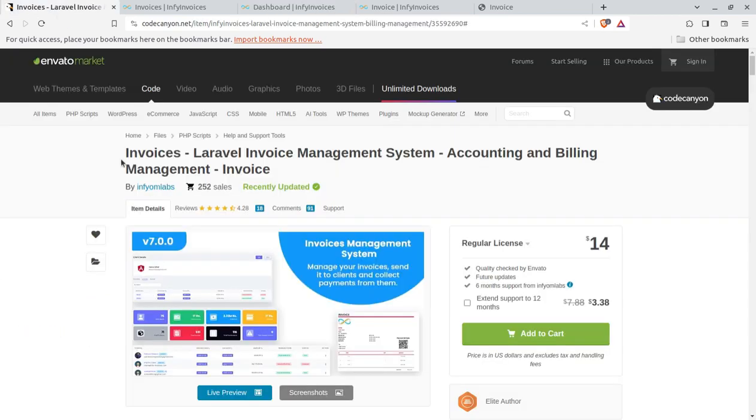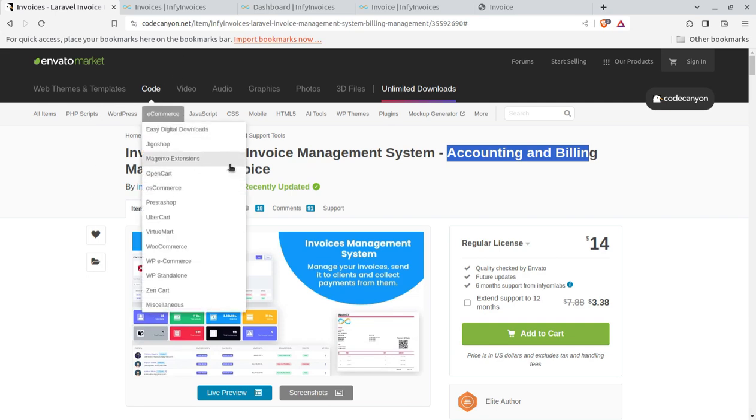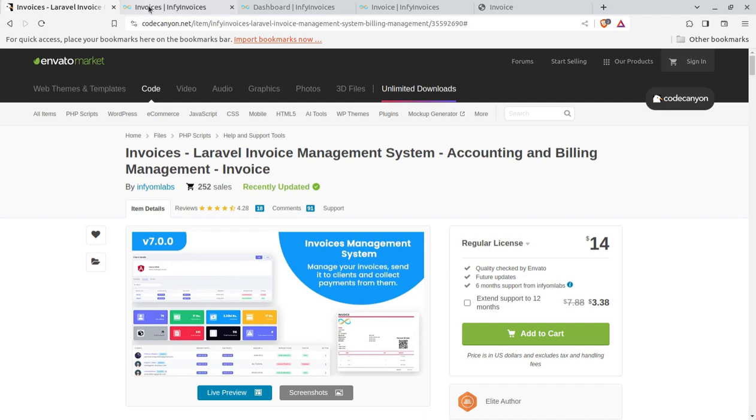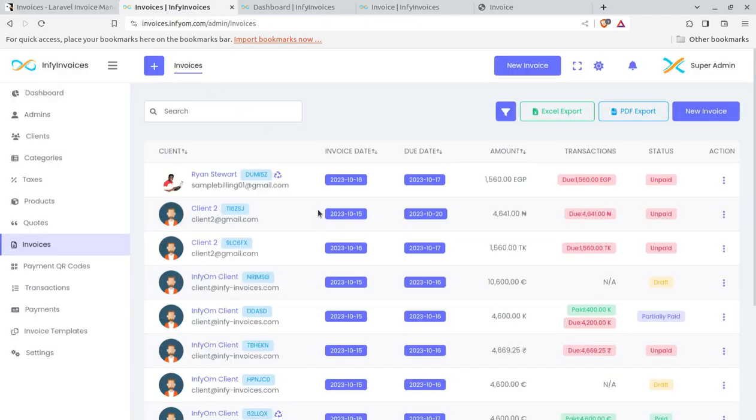This is the Invoices Laravel Invoice Management System, accounting and billing management software. It is available at Code Canyon through the video description link, and we are going to install all this interface for you. Now I'm going to show you another login, the client login. We saw the super admin, and now I'm going to show you what it looks like when a client logs into the system to pay invoices.